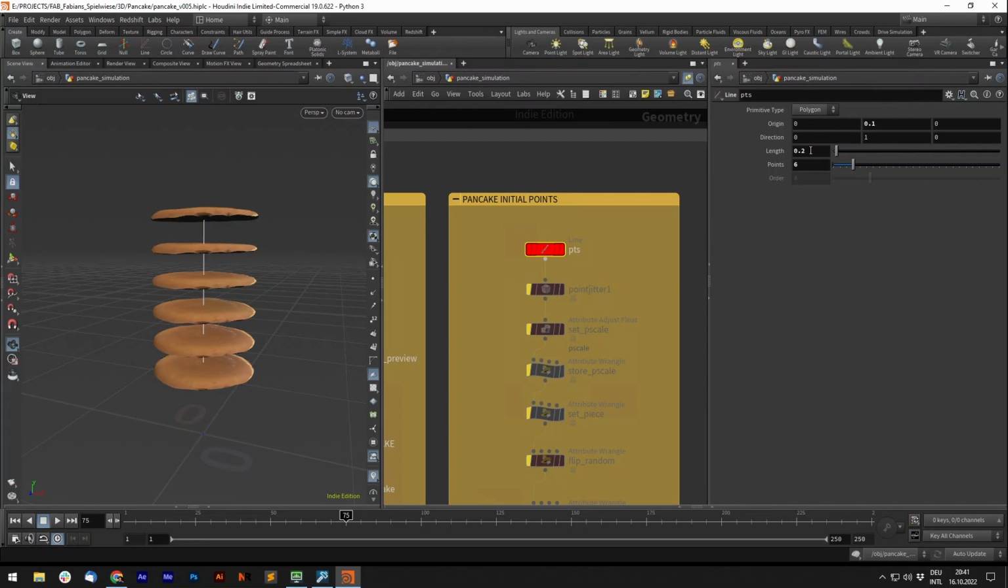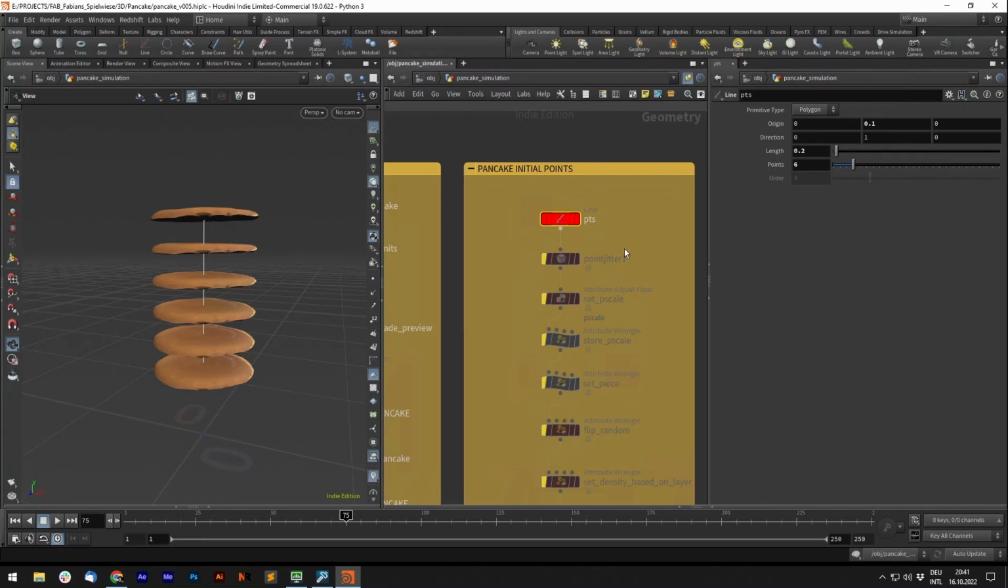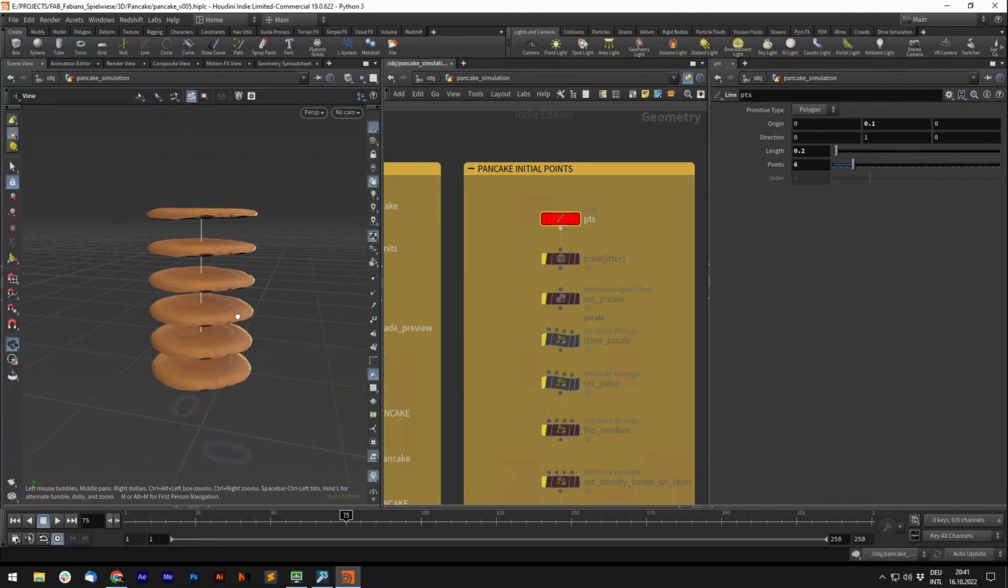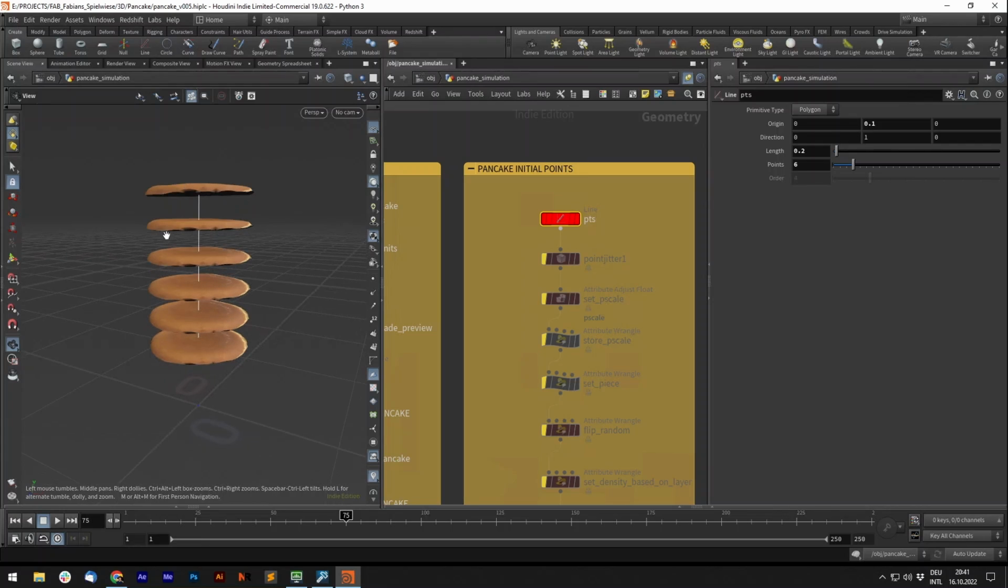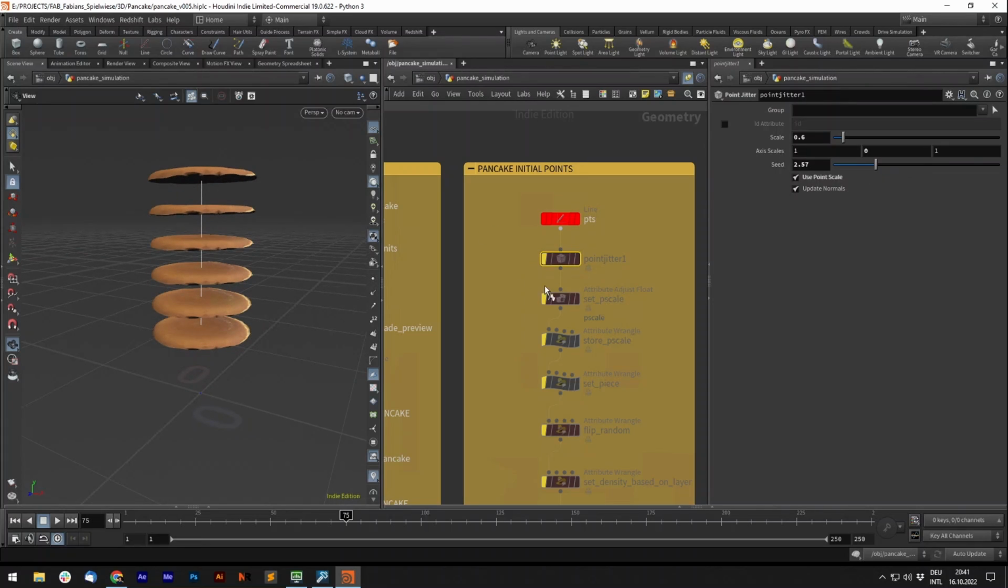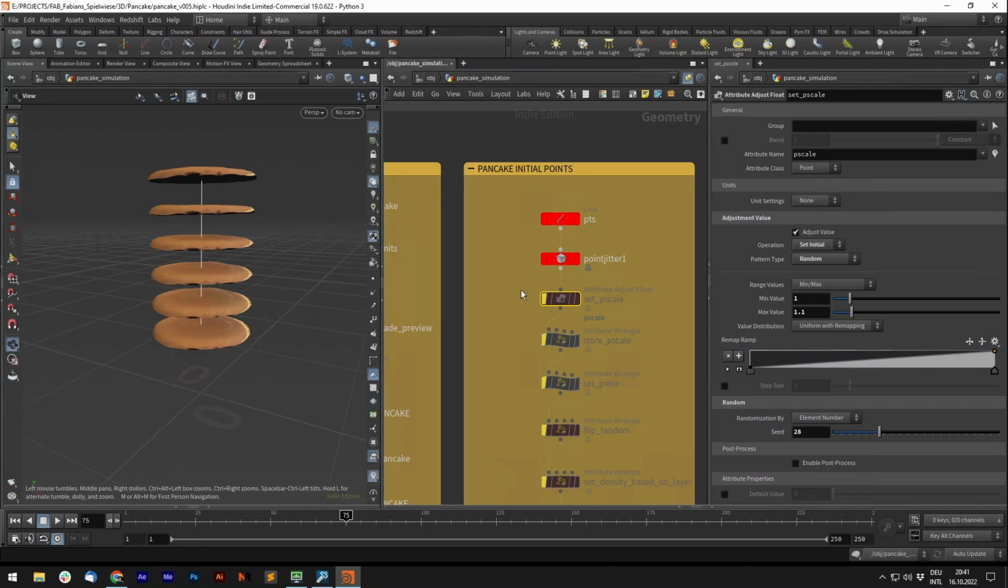The length of 0.2 will be 20 centimeters, and we can set how many points we have in that line. And you can already see that we have quite a lot of control on the initial position and how many pancakes we want to have. Then we want to point jitter a little bit and then set a p-scale attribute.